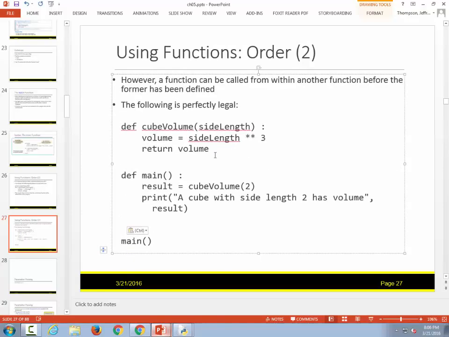Our minds, once you get used to the idea that the code has to be defined before you can call it, like this better, or at least mine does. I see my cube volume function, I know it's called by main, and I know that's called there. But these can actually be in the opposite order.